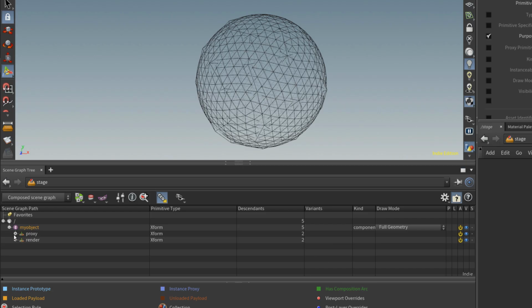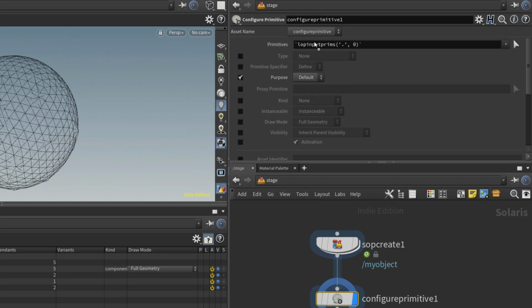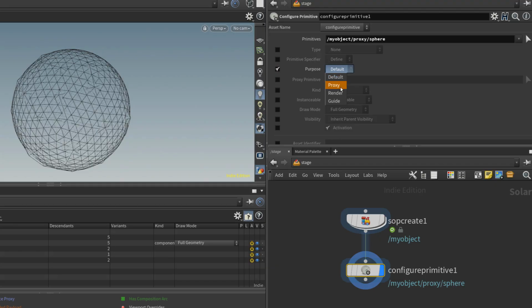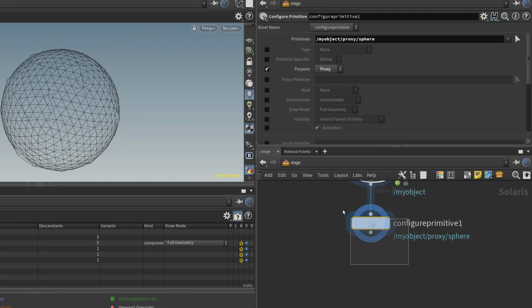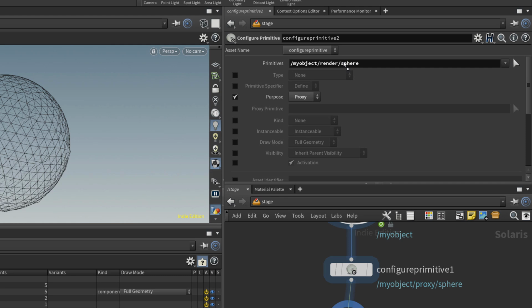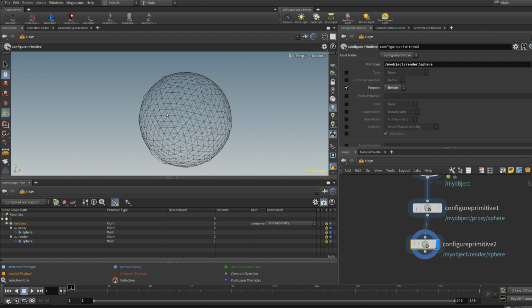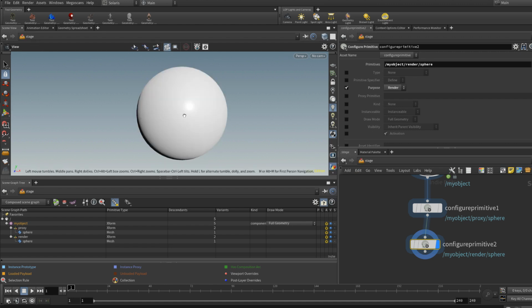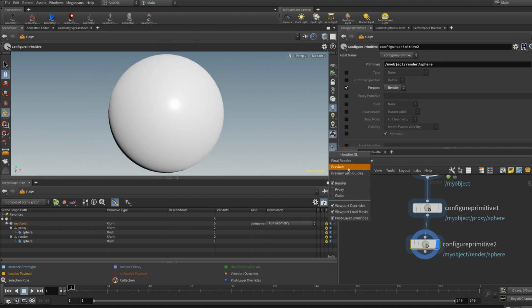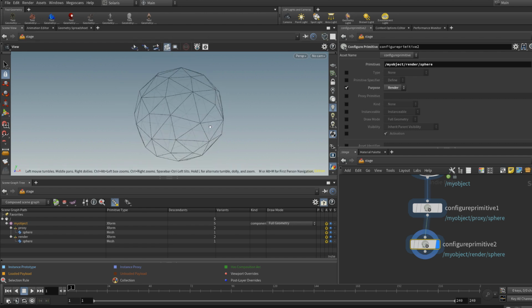So what we'll do, we'll just drop this sphere into the primitive path. And we'll explicitly say the purpose is for the proxy only. While if we are dropping the high-res one, we would want to set the purpose to render. Now, what's happening is that when I set that to final render, we are only visualizing the final render. When we are turning that to preview, it's only showing the proxy.